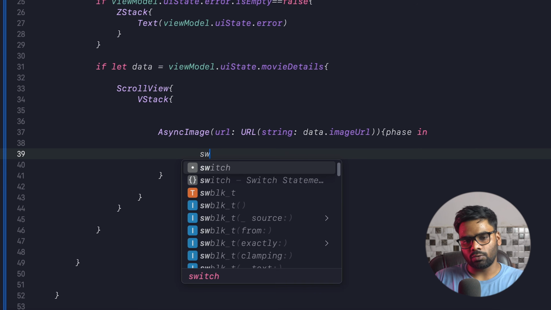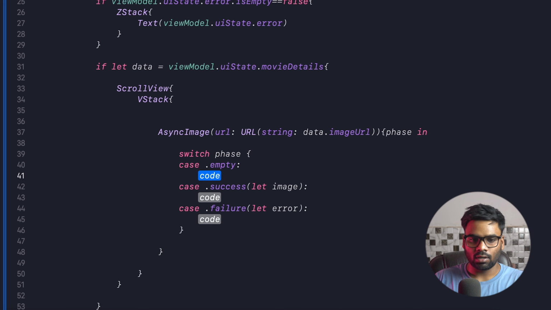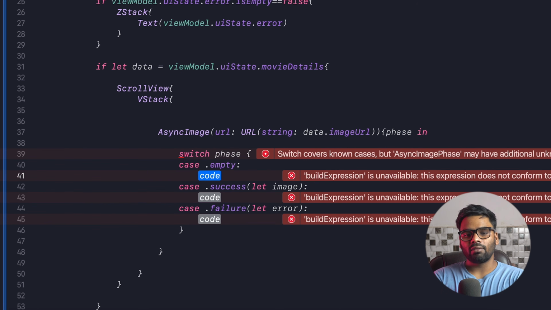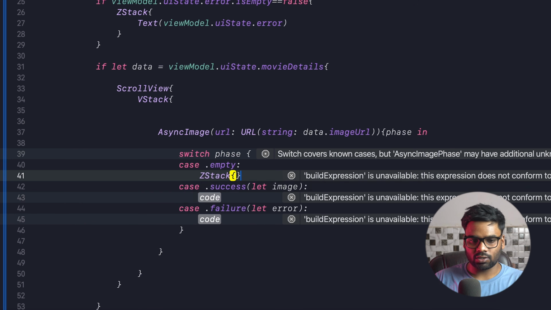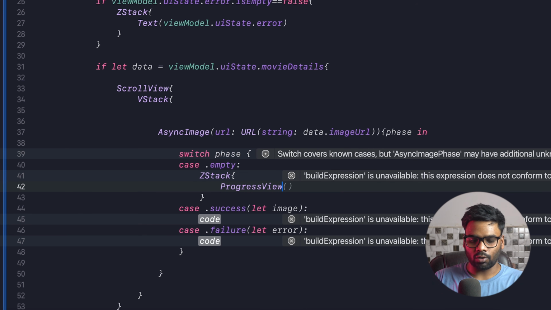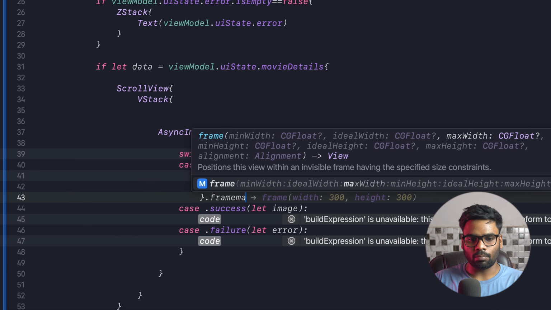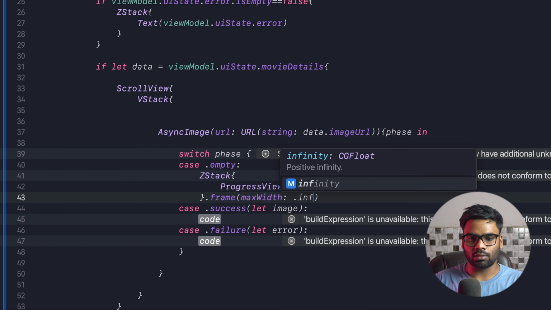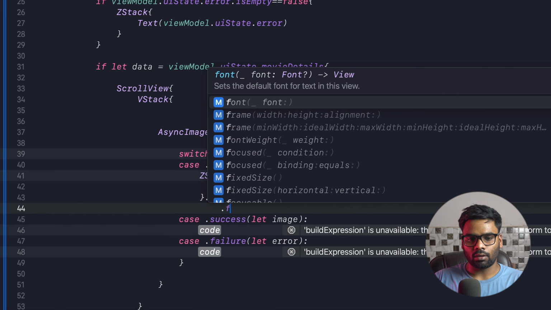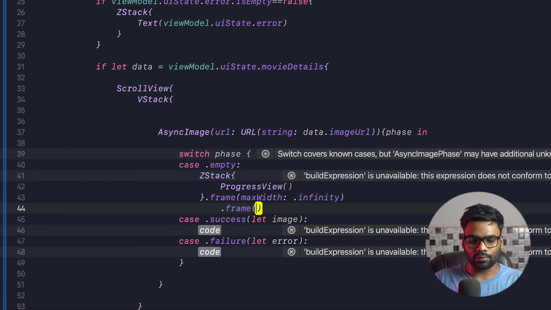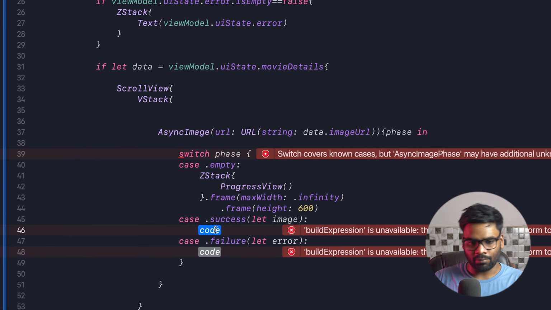So phase, use switch phase. As you can see we have empty, we have success, we have failure. So for the empty, I'm using a ZStack, and in this ZStack we have ProgressView. It's time to attach frame. So max width of this is infinity. Attach one more frame for height. If you're talking about height, I want to use 600 here. So that's it for the empty case.